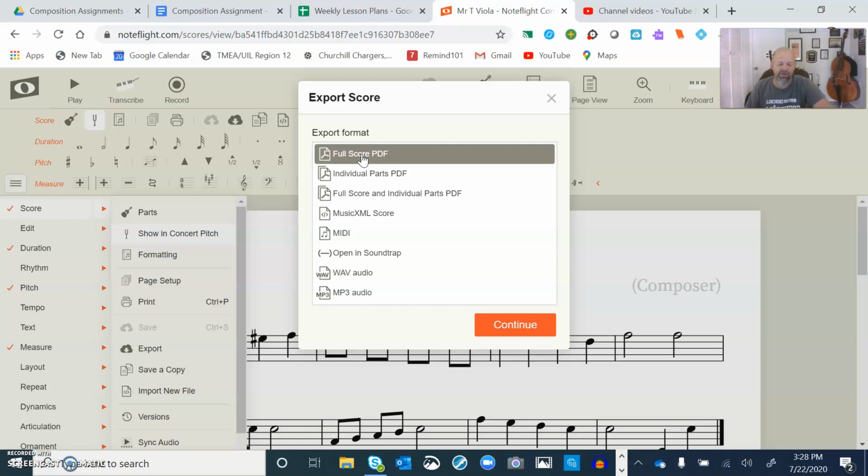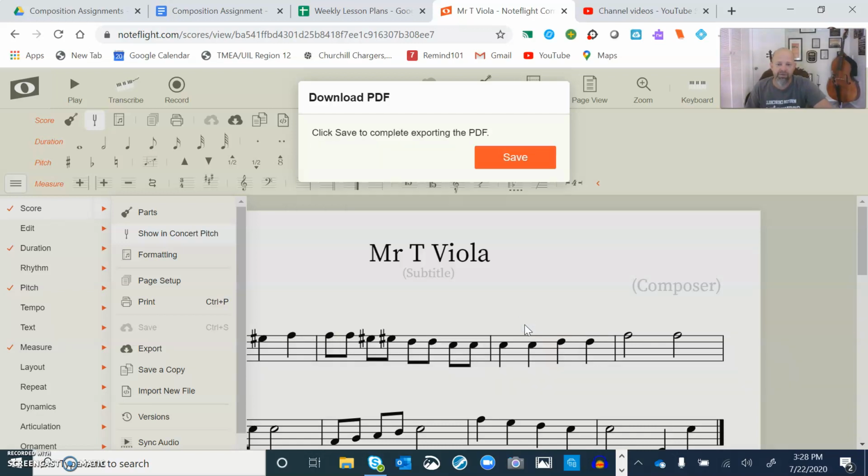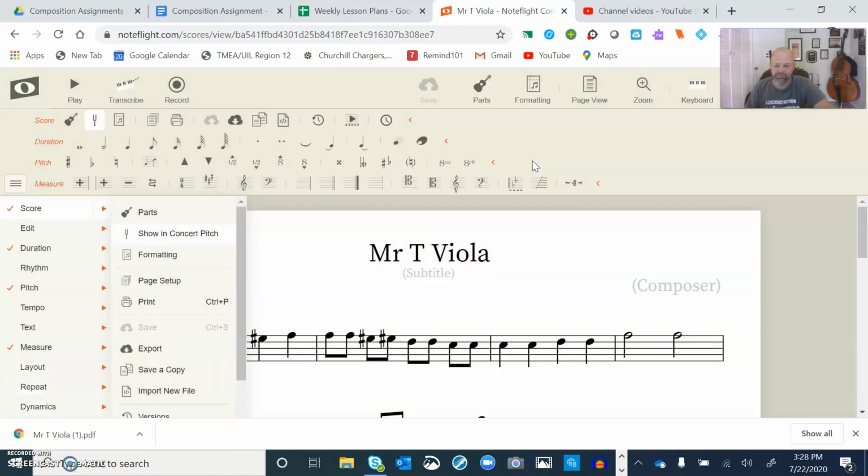At the end of our project, we'll be submitting a WAV file so that I can listen to them. That's down here. A WAV file is, of course, an audio file. But right now we're looking for the full score as a PDF. You hit continue, and then you hit save, and then it will turn it into a PDF.